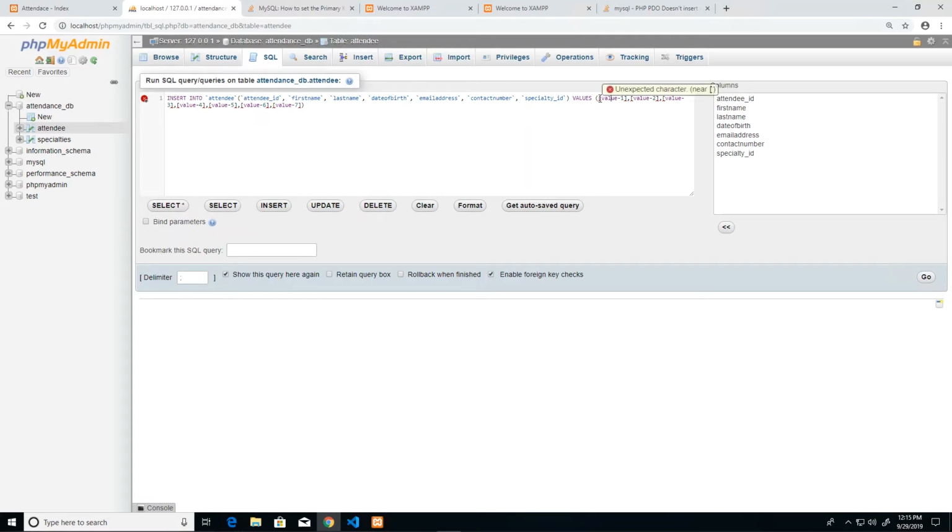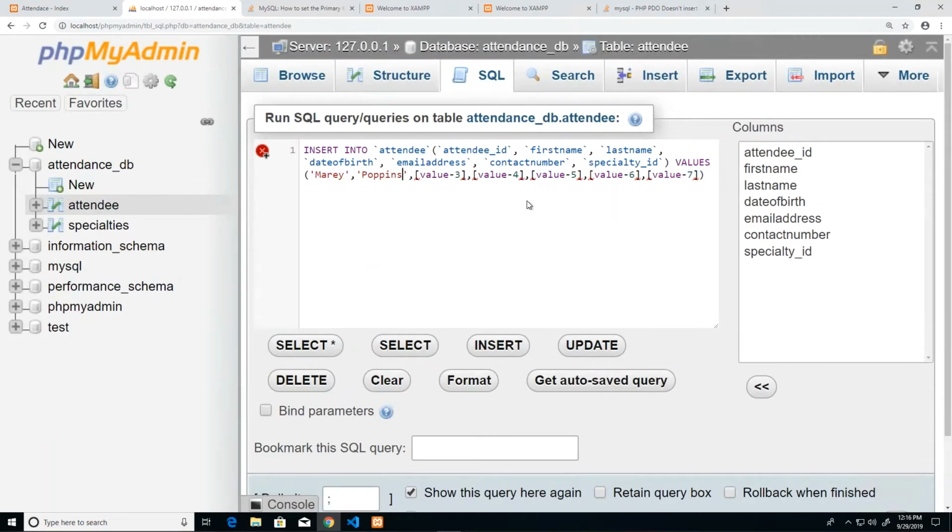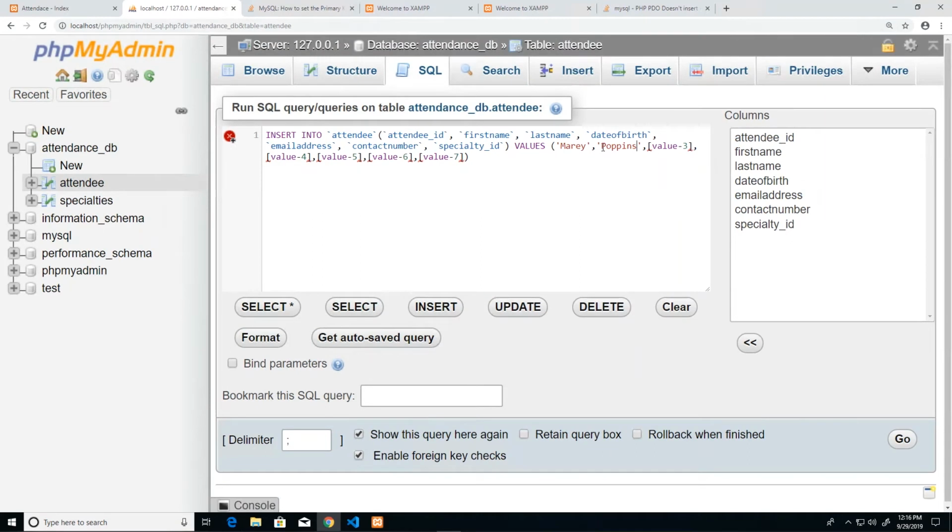So if I just fill this out right now, I would have put something like the static value, Mary, and Poppins, etc. Right? I'm not going to fill out all of this, but that's what I would have done. Let me just zoom in so everybody can see. All right. So that is what I would have been putting in if I was writing this statement manually.